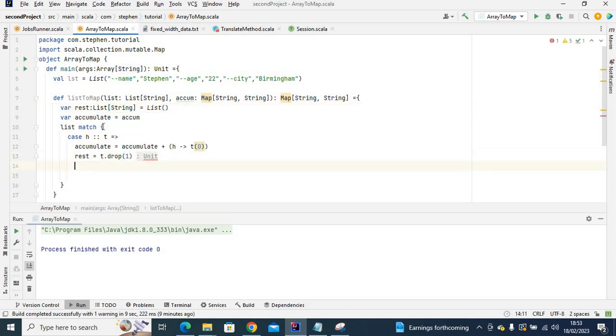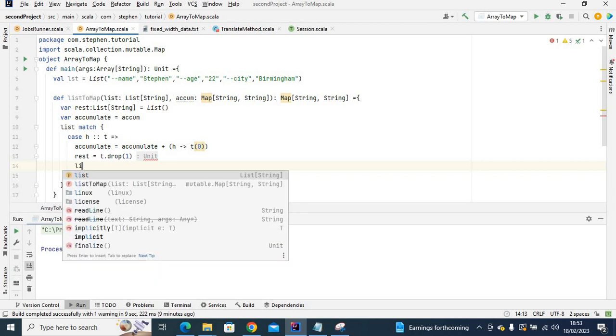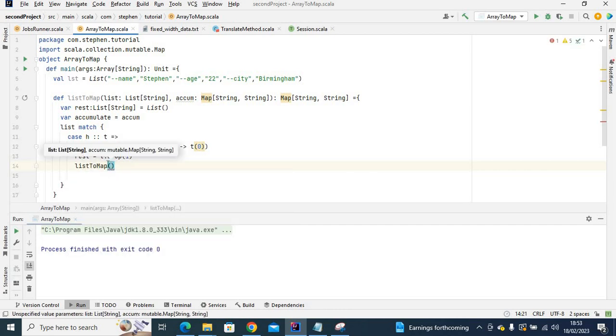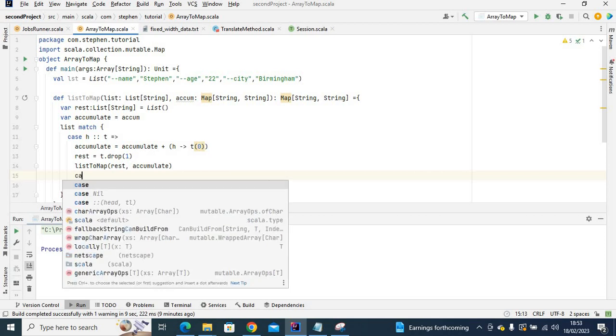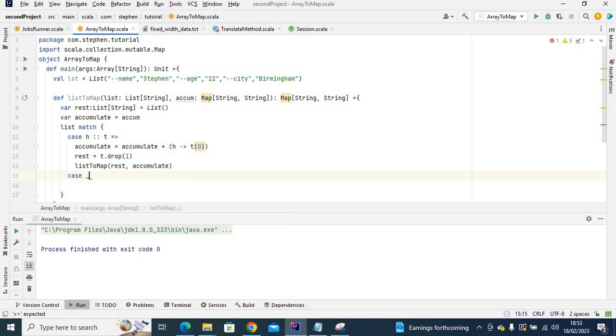So the next thing is we recursively call this function here, I'll say list to map. The returned list will be rest, and the returned accumulator will be accumulate. So the next case will be, after this iteration is completed, I want to return the accumulate.